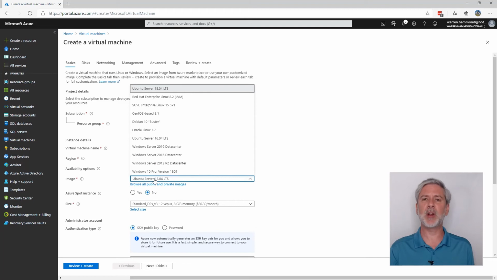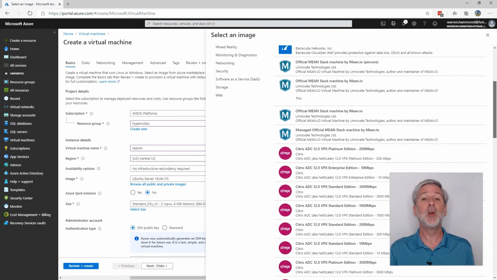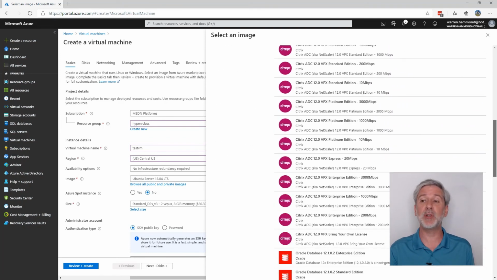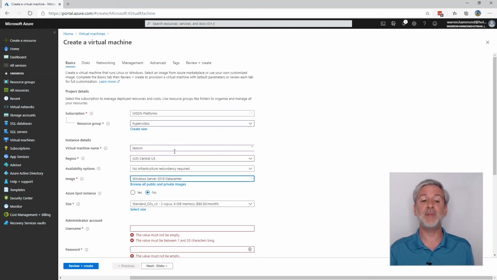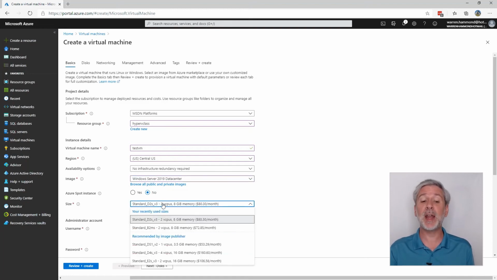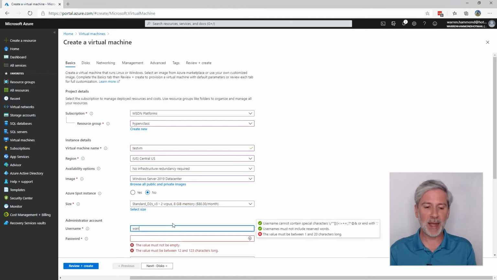And then here's that image library I was talking about. So when you create a virtual machine, I could create a Windows 10 VM, Server 2016. We see lots of Linux flavors there. If I click on browse, there's hundreds of images out here to choose from with different operating systems and different applications pre-installed. That's really nice. I think I'll just do a Server 2019 VM. I get to choose the size of the VM, how much processing power and how much memory I want to allocate. I'll do two CPU with 8 gig of RAM. You can see what that's going to run me per month to run that virtual machine. I'll put in a username and a password.